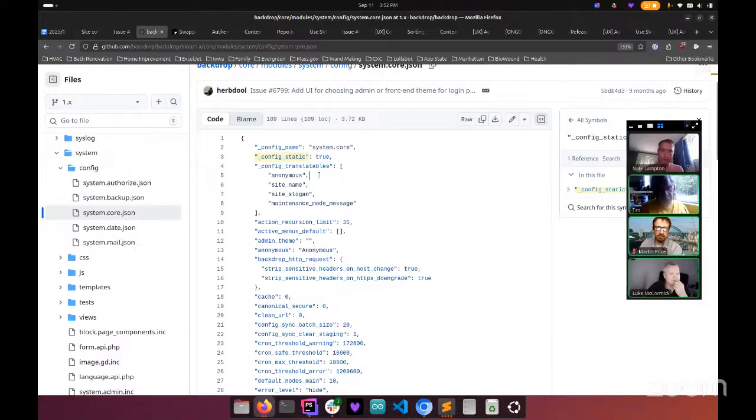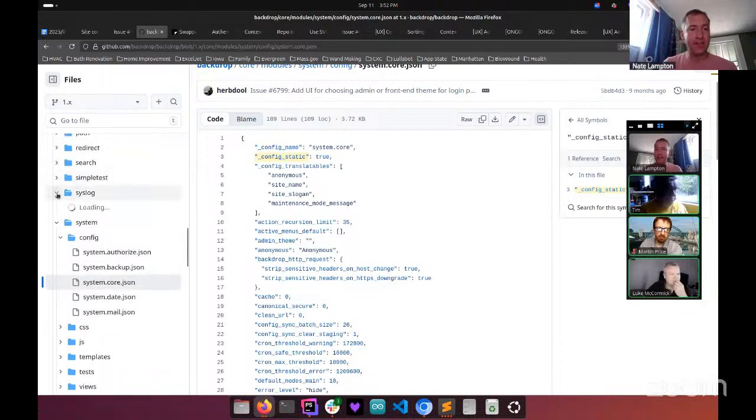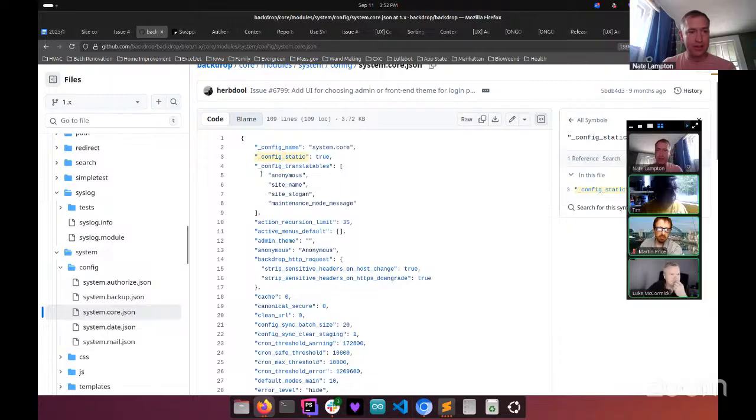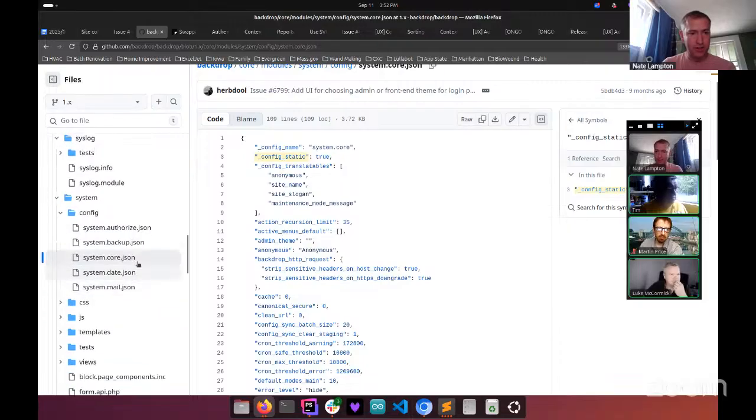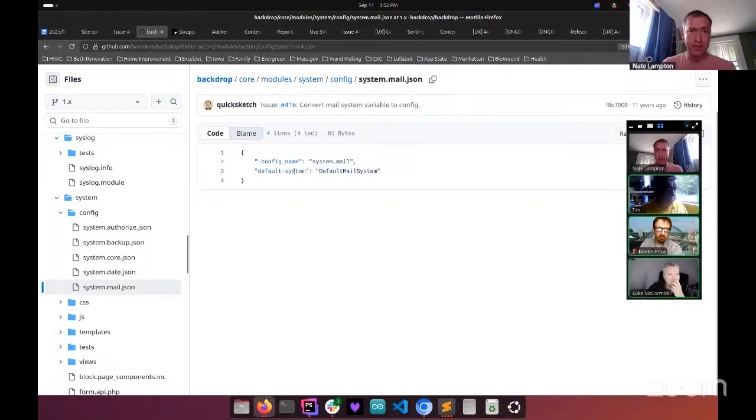Right, and it is already there in default Backdrop, but it's not being utilized. Well, it is, oh yeah, it's not utilized everywhere. So it is here in the system core.json, and I think it's in other ones like system date. Here's one. So there's no config static here in system mail.json.